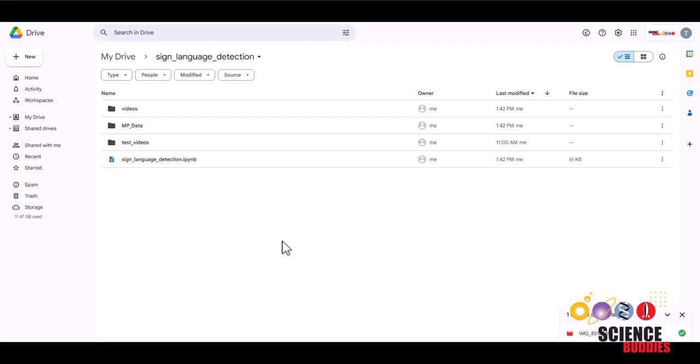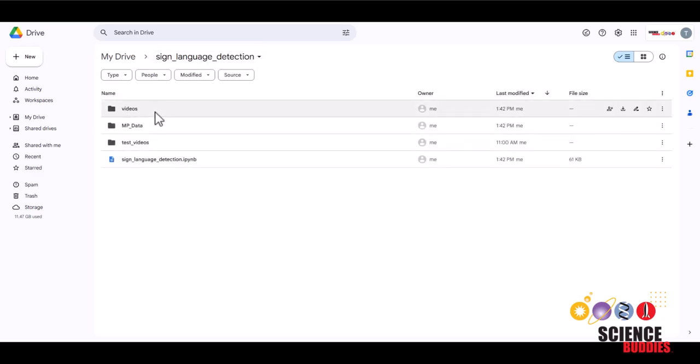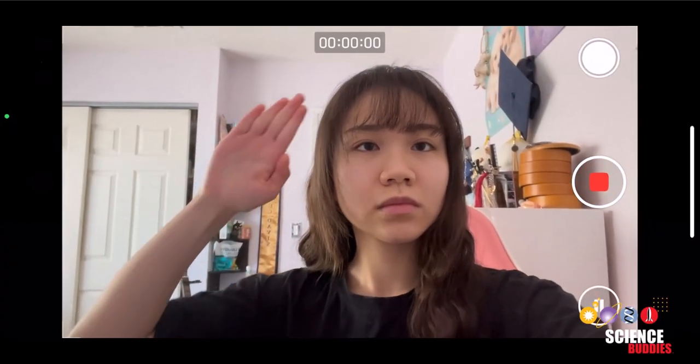Now, if you go back to your folder on Google Drive, you'll see that there are two more folders called MP Data and Videos. On the inside of both, you'll see the same subfolders. And these are the folder names that you have defined earlier. We can go back to the Videos folder and see the same subfolders. Now we can start with collecting our data.